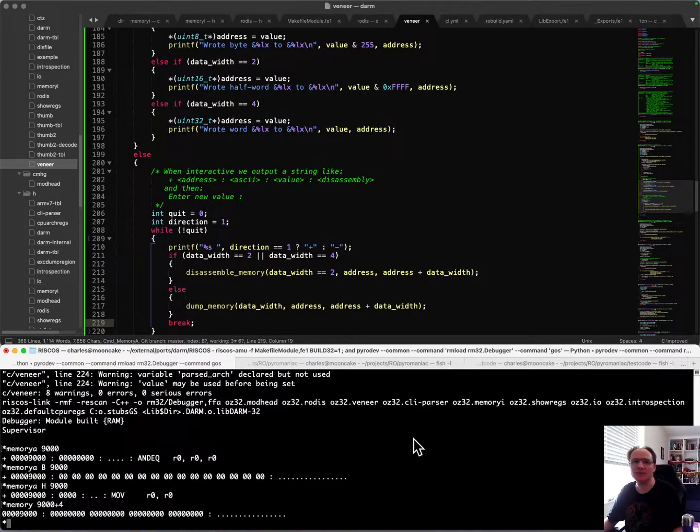I find it quite interesting that in ARM, the value 0 is ANDQ R0, R0, R0, which is effectively a NOP, no operation. And in Thumb, the value 0 is MOV R0, R0, which is actually a NOP. It's the usual one you use for a NOP. In ARC64, the value 0 is an undefined instruction.